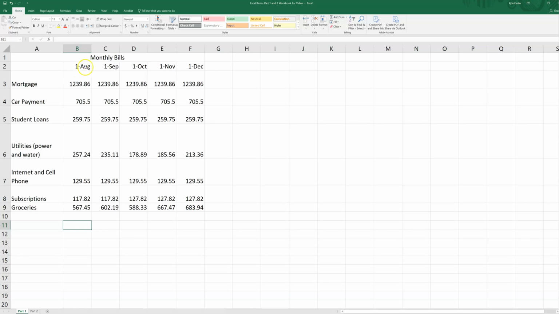So the next item, let's look at, is let's play around with these dates. So we have 1-AUG for the 1st of August, but we can display this in a different way by highlighting these dates. So we're highlighting B2 all the way to F2. And then what we can do is select the drop-down menu in the number area. So here we have number, and you can click on this drop-down menu. And notice you have several items right here.